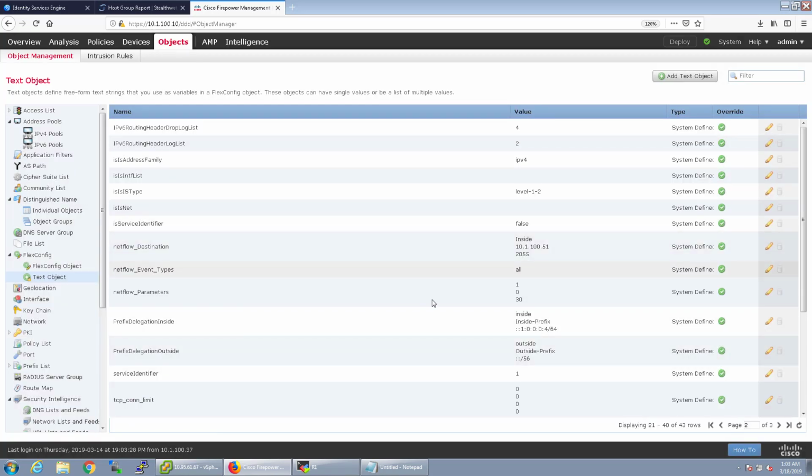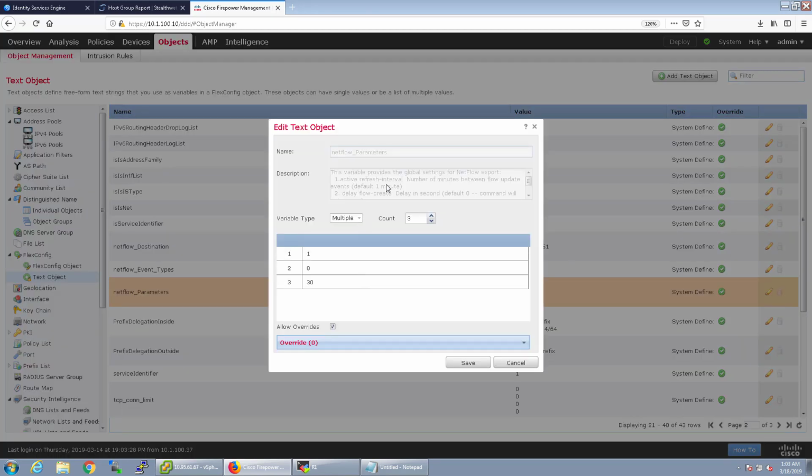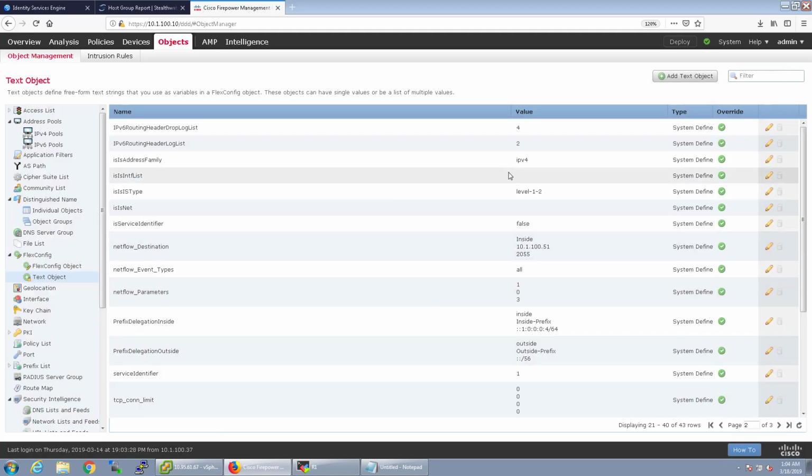The last thing under the text object is the Netflow parameters. As you can see here, the active refresh interval, which is the number of minutes, the delay for the flow create in seconds, 0. And then the template timeout rate, the default is 30 minutes. We're going to bring that down. As I said before, anything below 5 minutes, I'm just going to put that at 3 minutes for now.